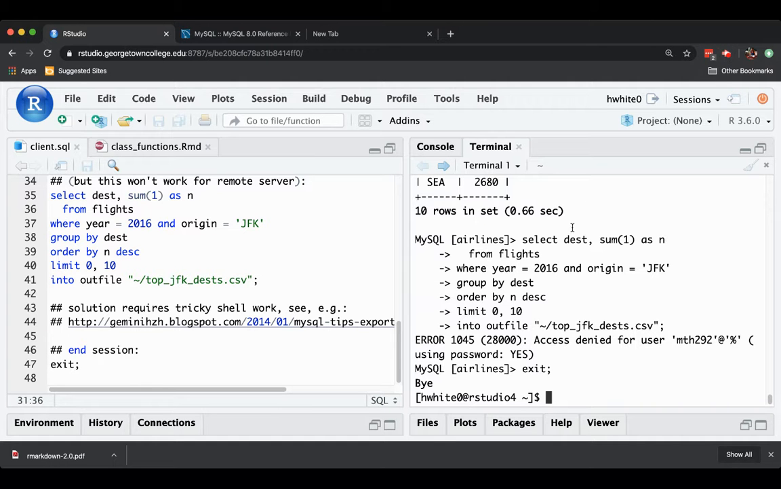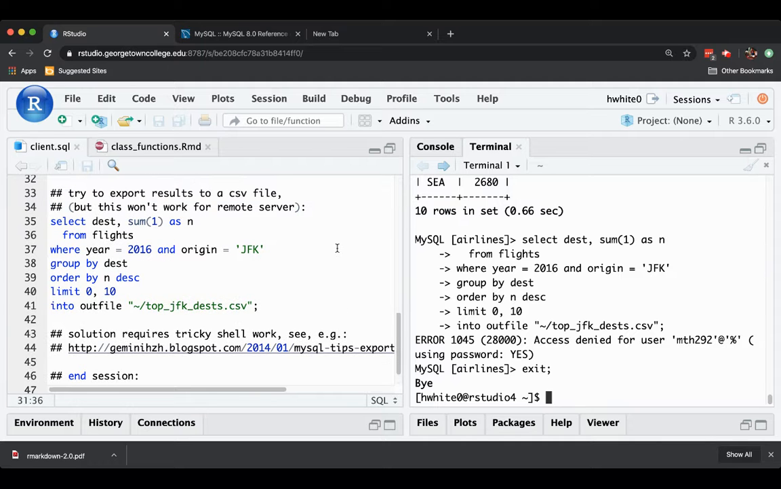And I should point out this: the client.sql is going to be available to you on the server under the documents folder, and you can practice with it at your leisure. Okay, bye-bye.